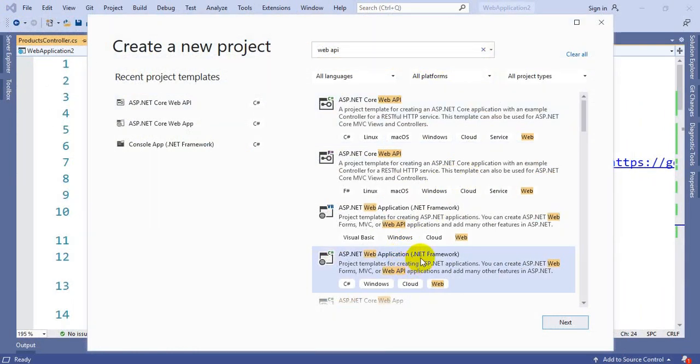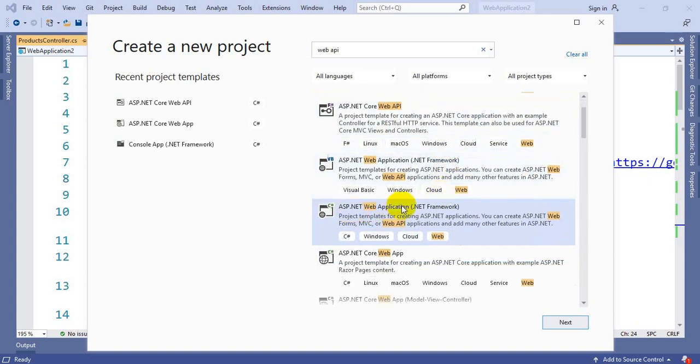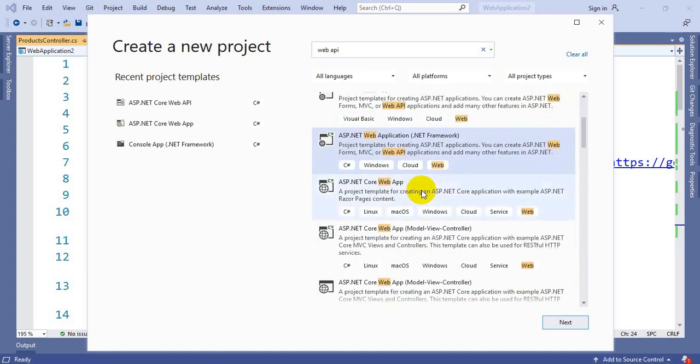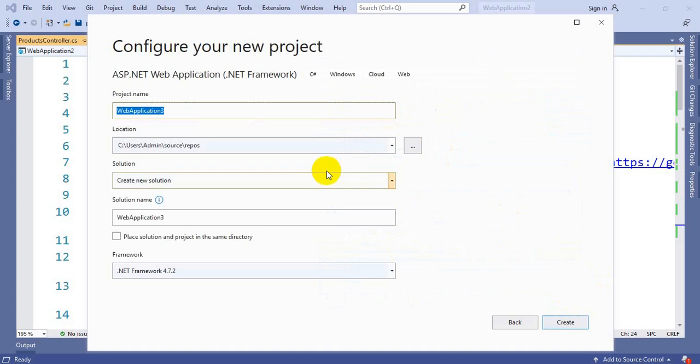So here you select .NET Framework. Later I will explain definitely with .NET Core also. So ASP.NET web application, web application is fine. After that you will get an option. So ASP.NET web application in bracket .NET Framework will be there. You can click on next.